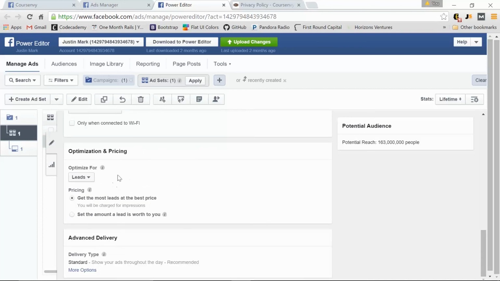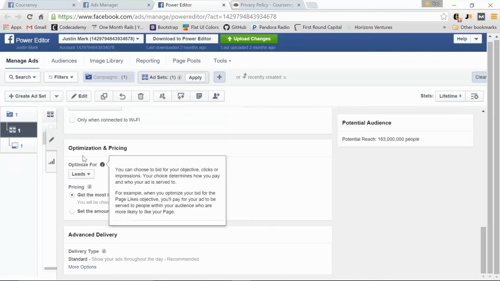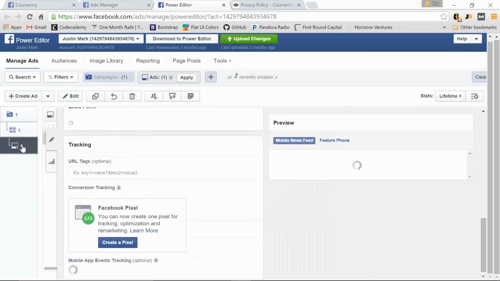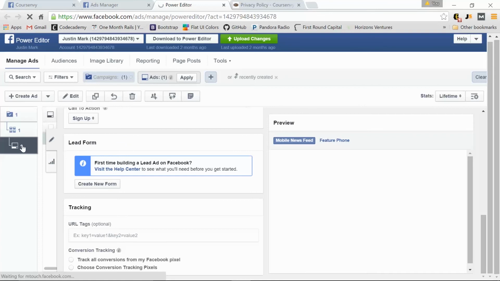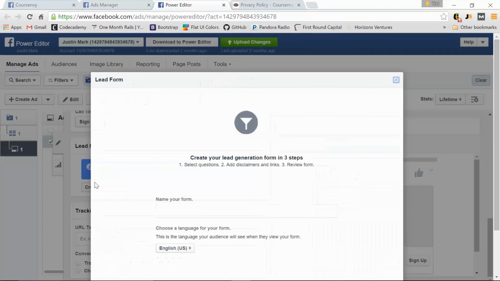We're optimizing for leads. Get the most leads for the best price. So this is great. So let's go to our final level, which is the ad. So since we've never created a form, we need to create a new form. We'll call this form email capture.